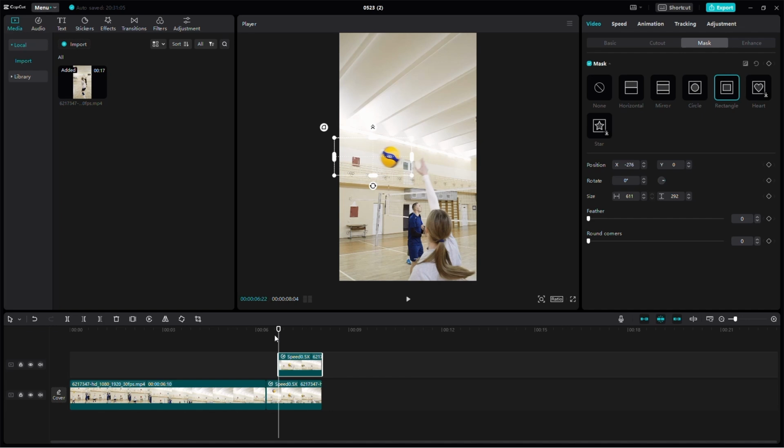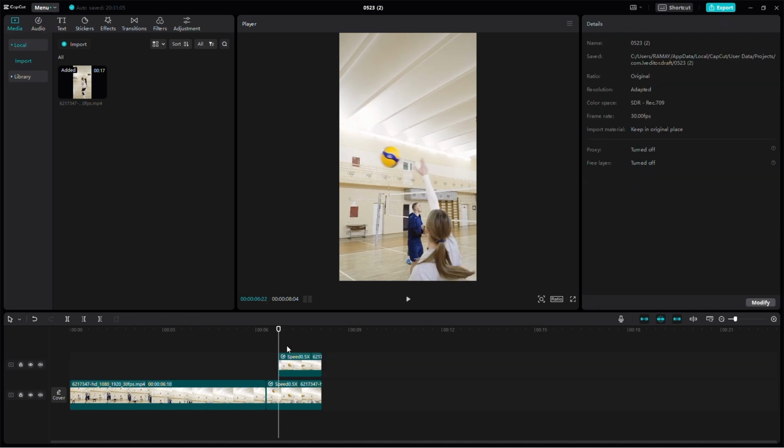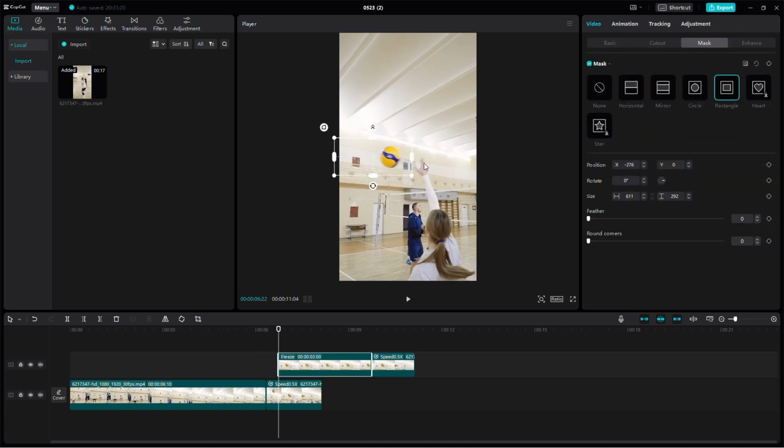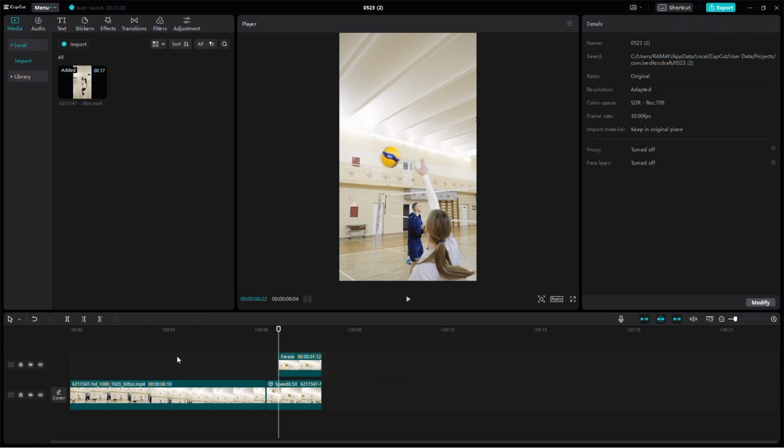Once your mask is ready, tap on the freeze icon. This will create a freeze frame of the masked object, making it look like it's floating. Adjust the length of this freeze frame to match the duration of your original clip. Delete any remaining part of the duplicate clip after the freeze frame.